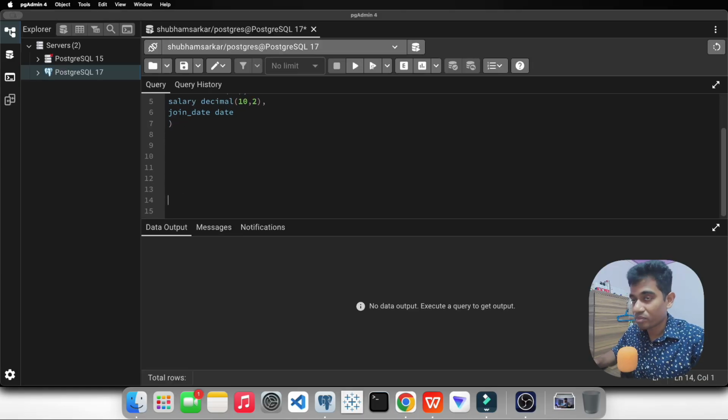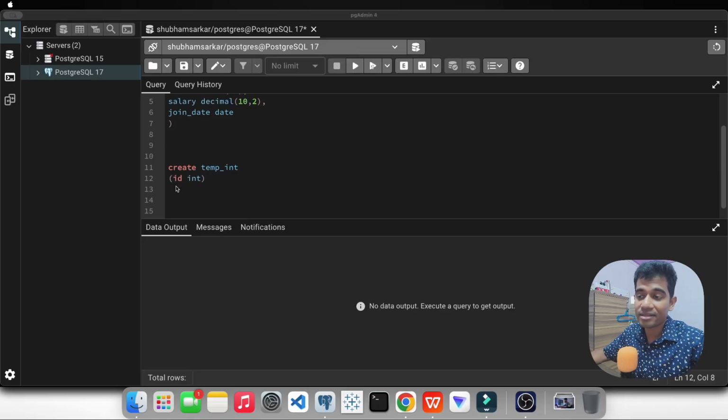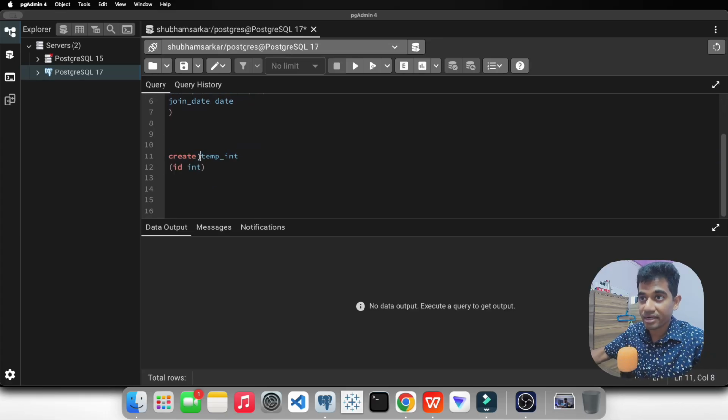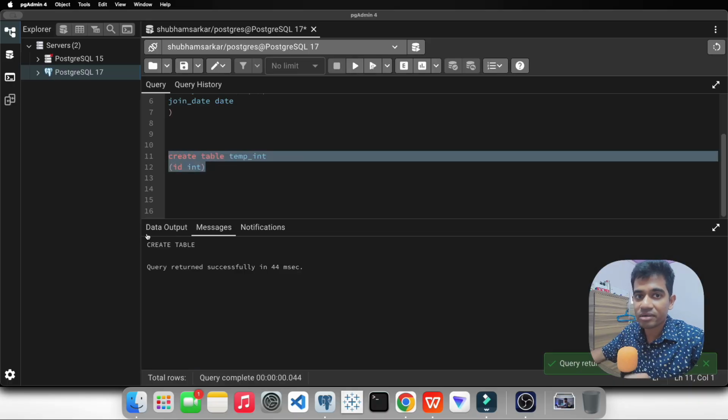So we will create one more table, suppose temp int, and we will keep id as int. In that we will be doing insert as well. I will show you the full practical from A to Z. Create table, sorry, I've just forgotten to do it. Create table, and when you execute it, the table is created.